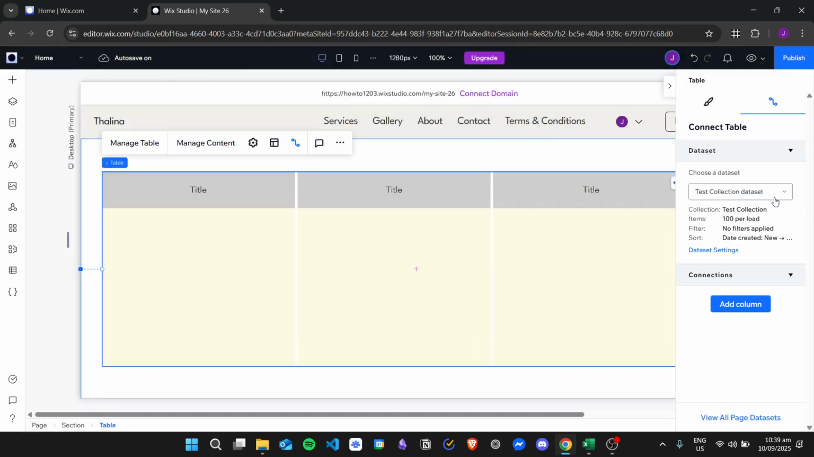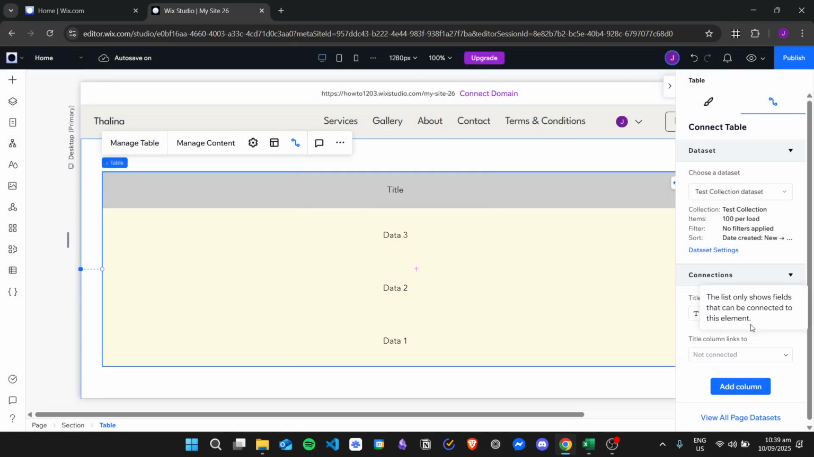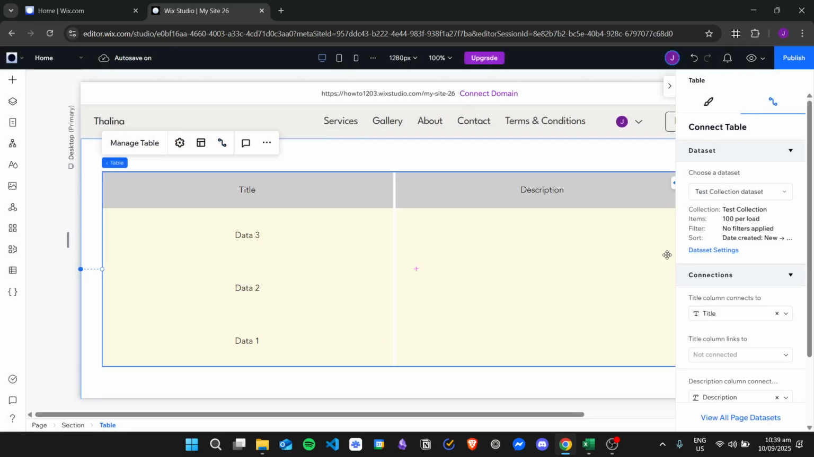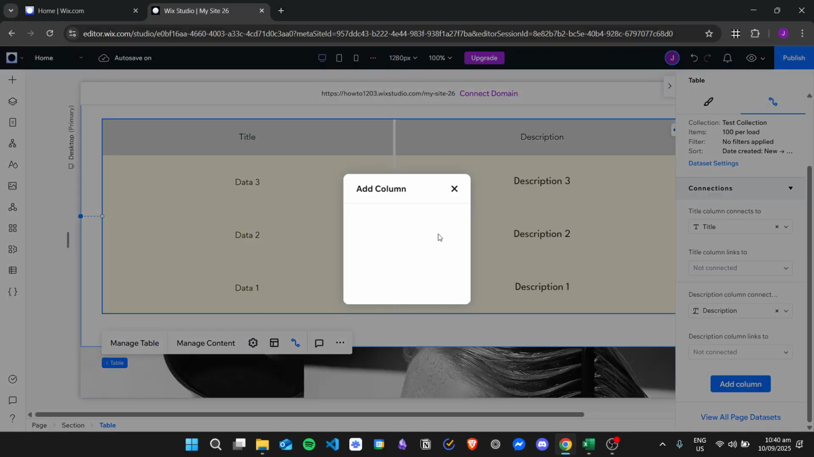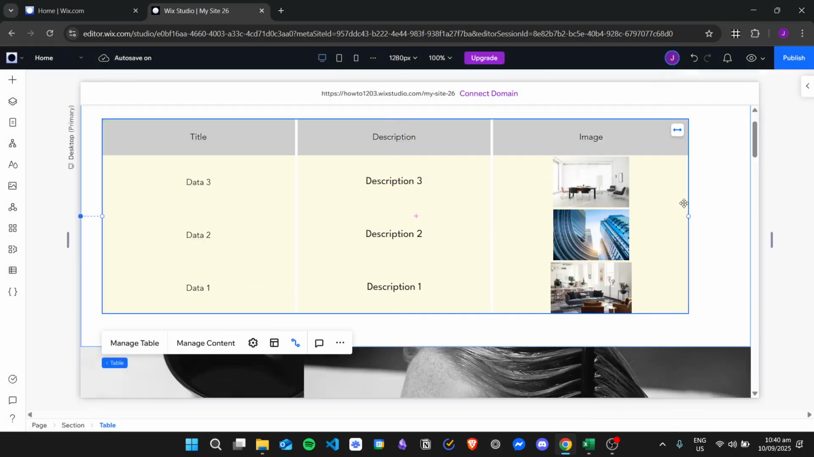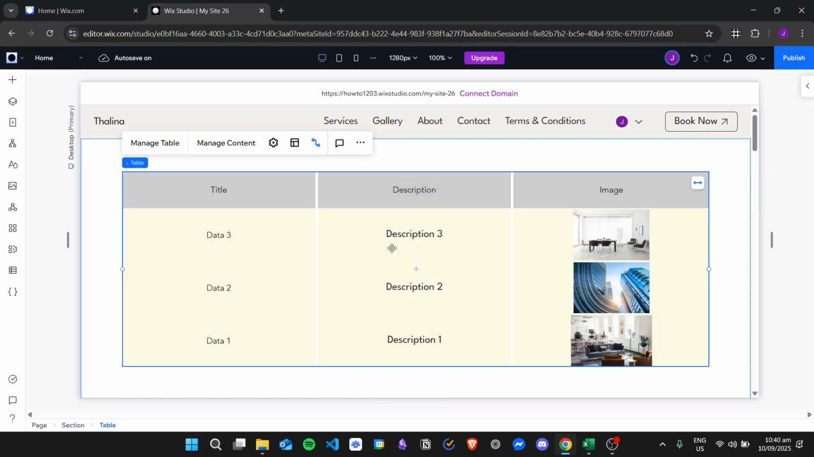And then we now have the dataset from that collection. And then in order to add our data into our table, we can just click on add columns right here in connections and then add the specific column that we want to add into our table. And then you can click on add column again to add another column and then click on it again to add our image column. And then there we have it. We have now edited our table to insert our own data inside of it.